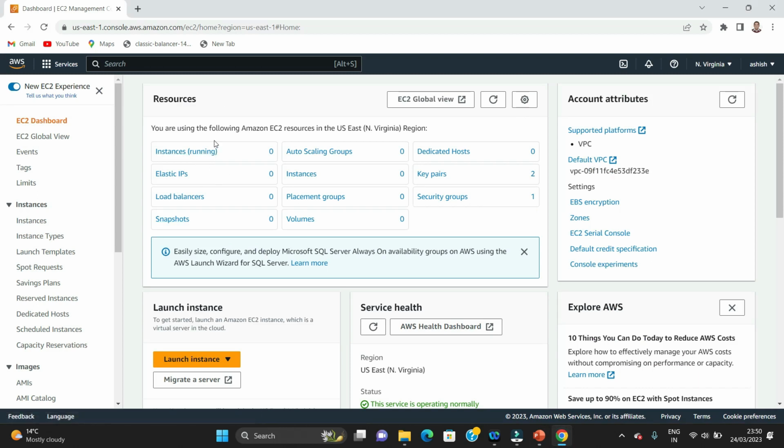Okay, so let's start. First we will create the two instances. So quickly we'll create the instances. If you already know how to create the instances, I'm going to keep all the things default. I will just set the minimum configuration here. If you already know how to create the instances, and if you know how to install Apache server onto the instances, then you can just skip that part of the video and directly go to the part where we create the load balancer.